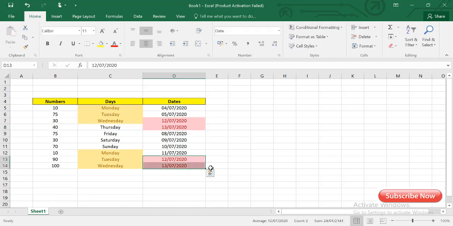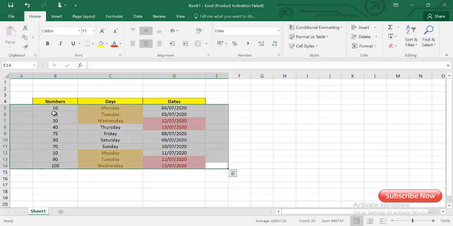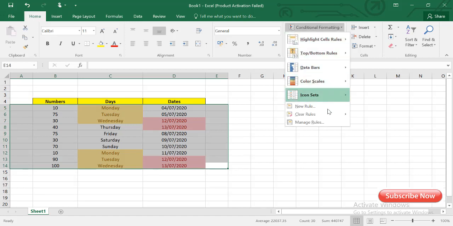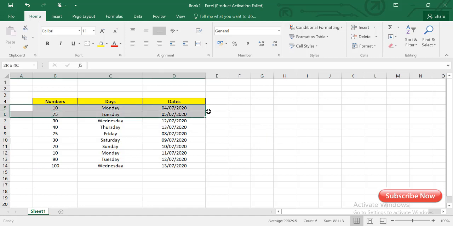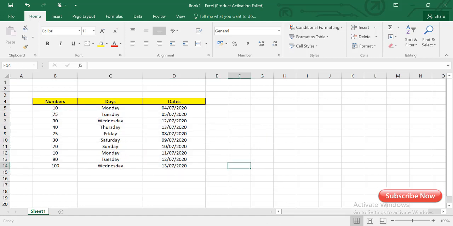So these are the things which are used in conditional formatting. If you want to clear it all, you can select all of this, go to conditional formatting, clear rules, and clear selected cells. All of your formatting is cleared now.